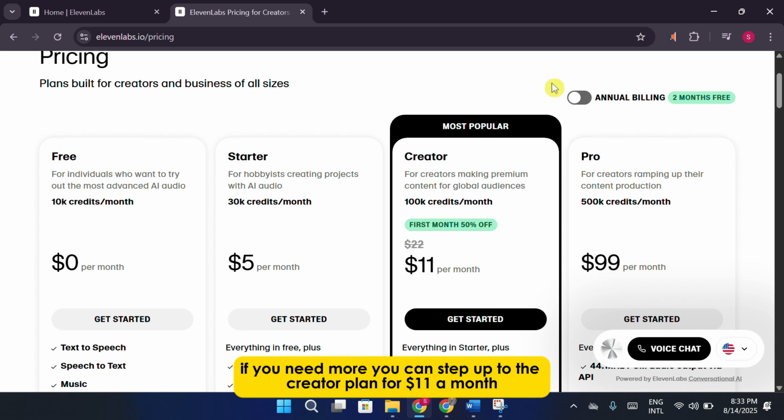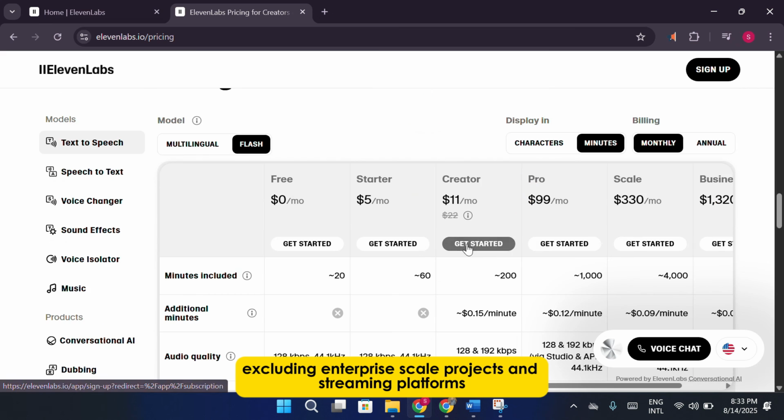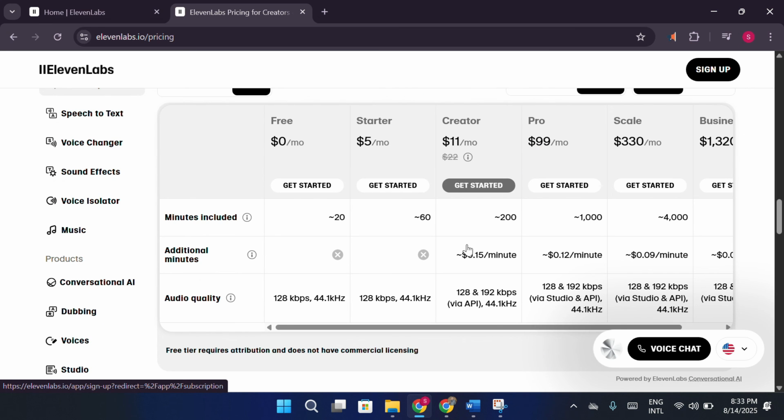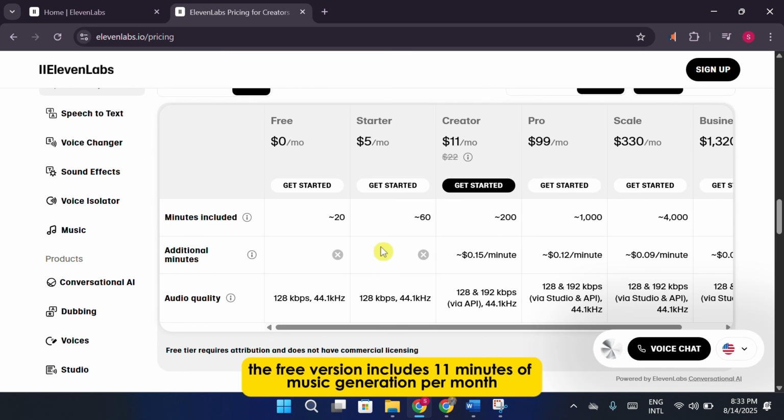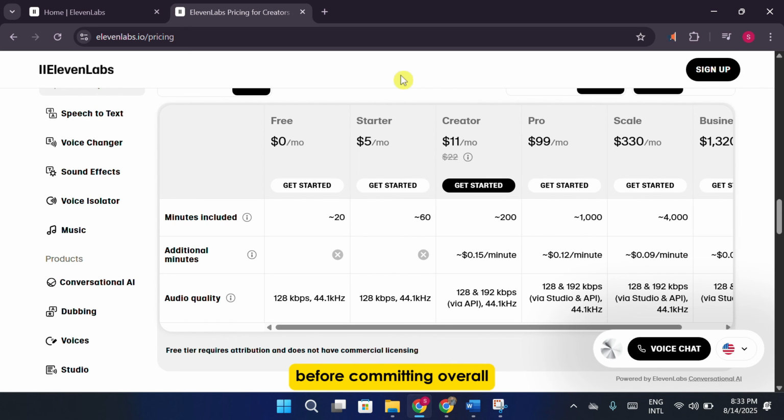If you need more, you can step up to the creator plan for $11 a month, which includes 62 minutes of generation time and the ability to purchase more credits whenever you need. This plan also allows for commercial usage, excluding enterprise-scale projects and streaming platforms. For those who just want to test the waters, the free version includes 11 minutes of music generation per month, but without commercial rights. That's still a great way to explore what the tool can do before committing.